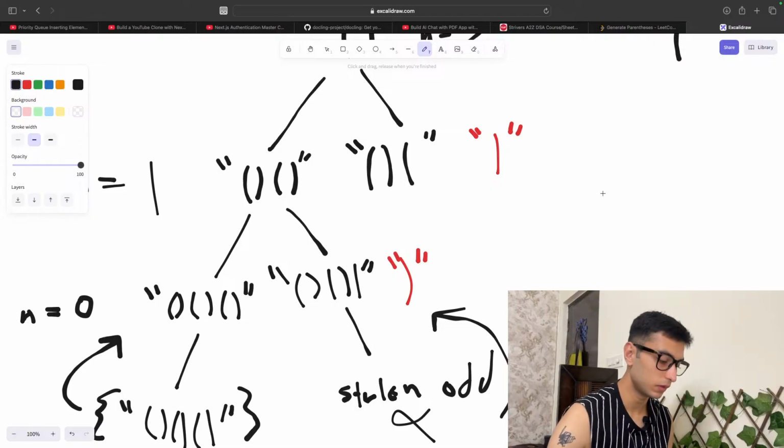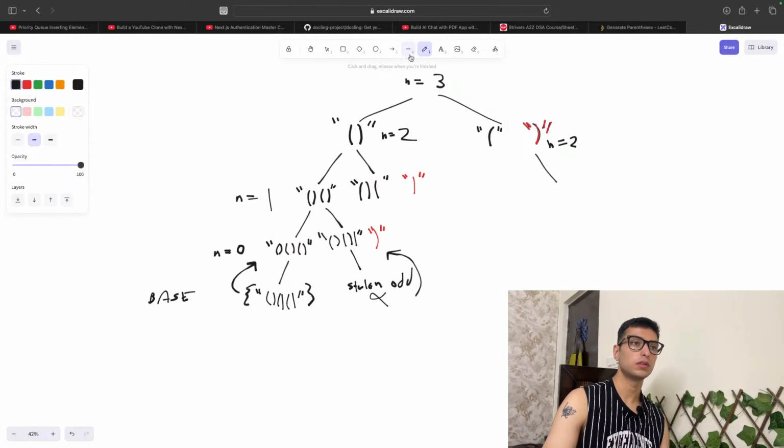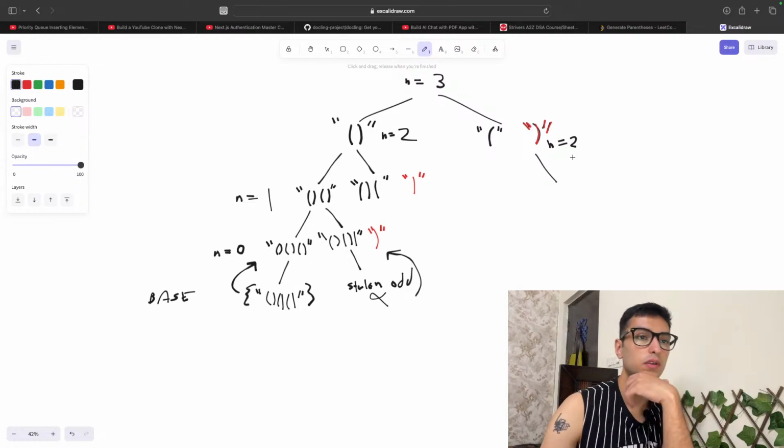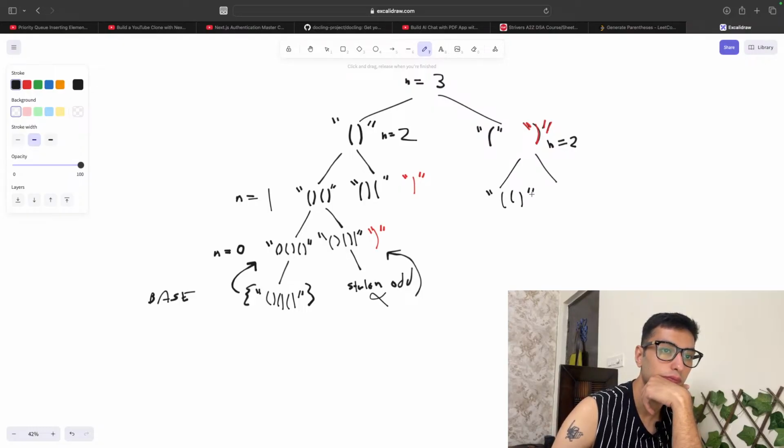I think there's something missing with my logic. I need to draw out these. Right, so these go one of two ways, and then these go one of two ways.